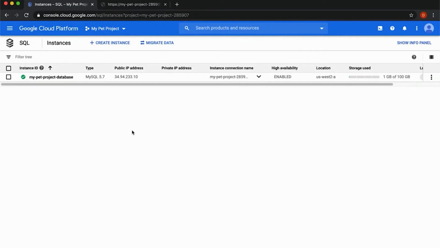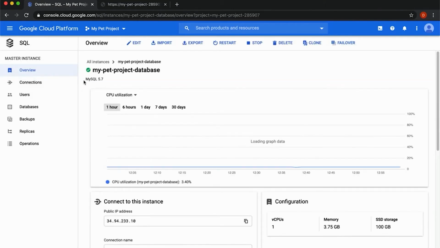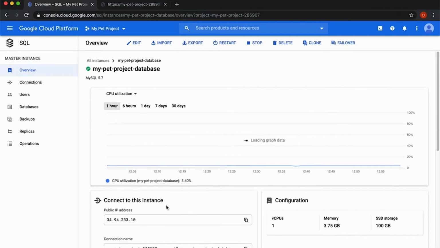We now have a database in Cloud SQL. It's time to connect to it from our App Engine application. Let's learn how to do that. First, let's select the database instance we want to connect to. Then we see this Connect to this instance section over here.